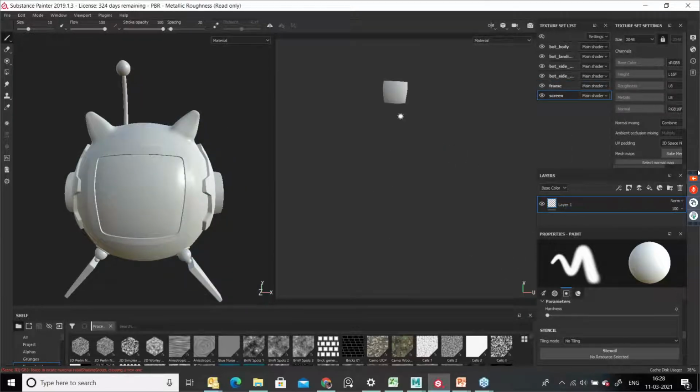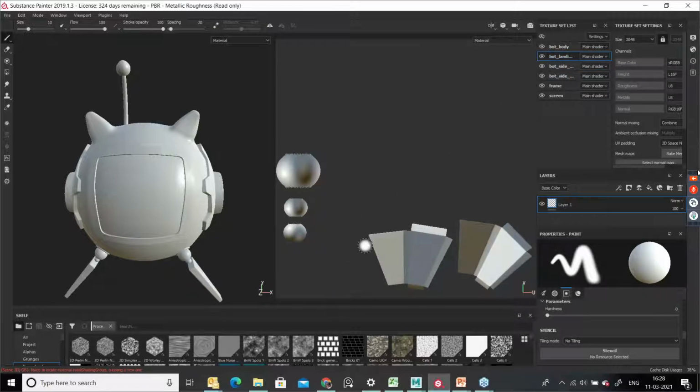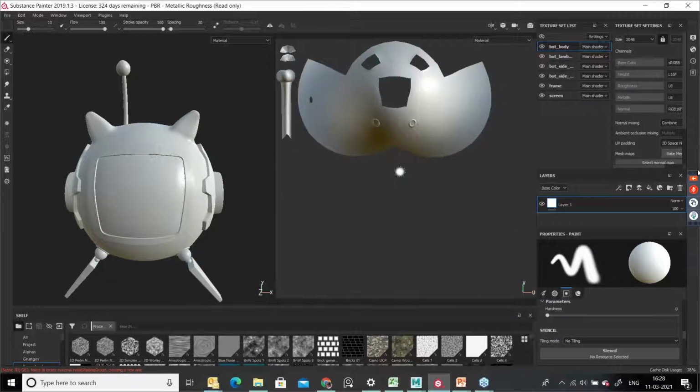Screen, yes, press F. I can see the frame screen over here. Bot side fix 01, bot landing gear, and bot body.